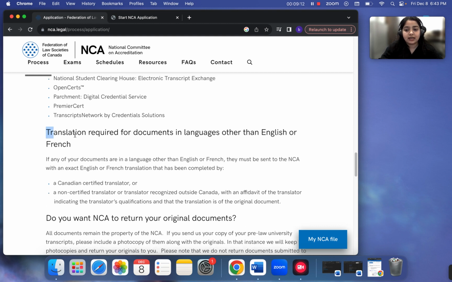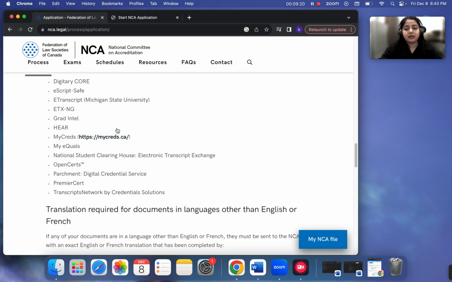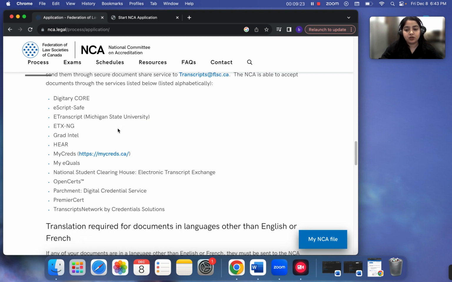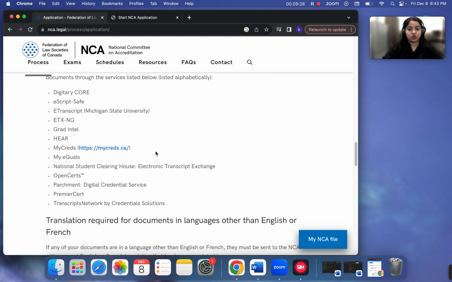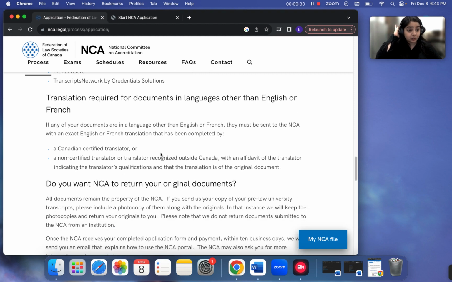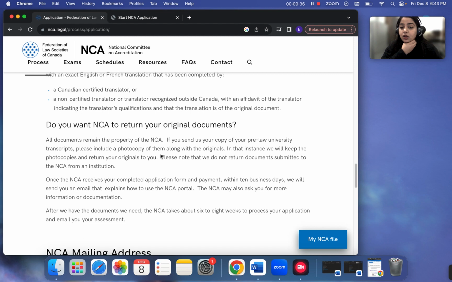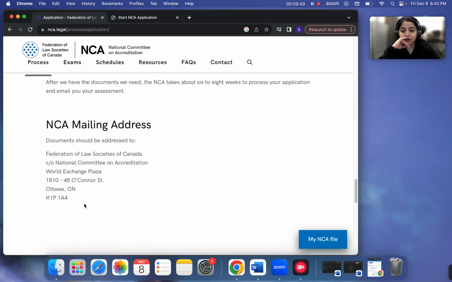Also, if there is anything which is in a different language, it needs to be translated. When the university or college you did your degree from sends it, just make sure you let them know that it needs to be in English or French, mostly in English because I think that's what people use the most. So, do you want the NCA to return your documents? I don't think it's necessary. I've never heard this happening before, but in case you do, please email them or mail them.